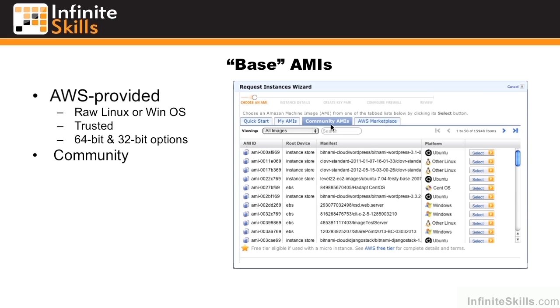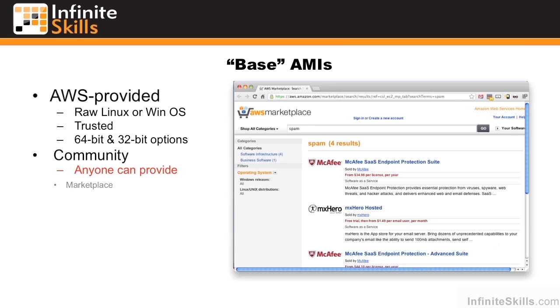There are also community AMIs, which you can launch through the Community AMIs tab when you're spinning up an instance. Anyone can provide these, so be very careful where you get them from.